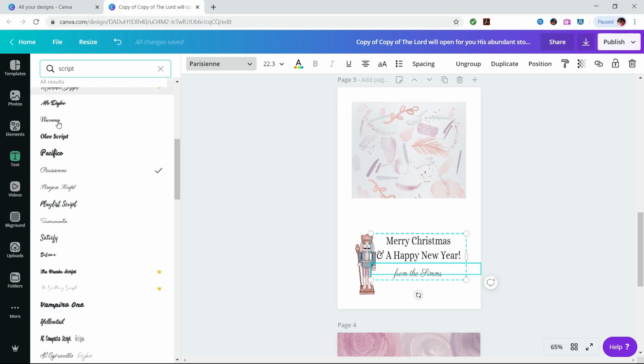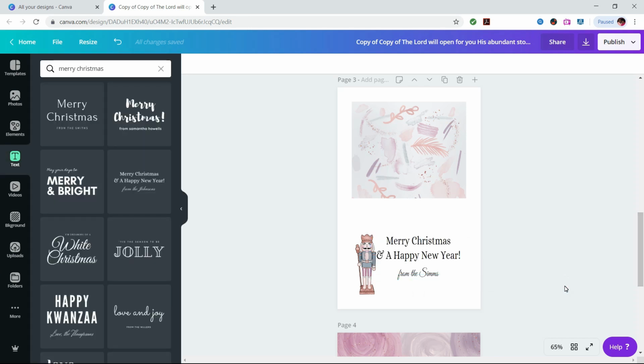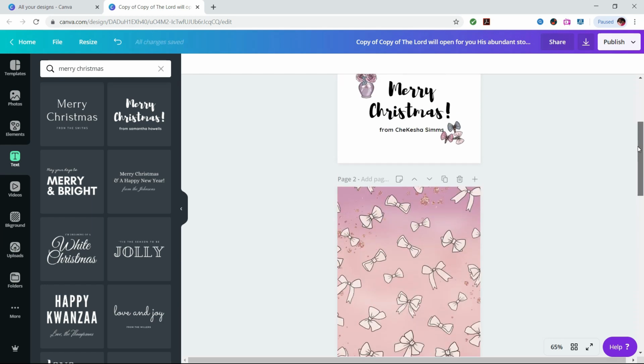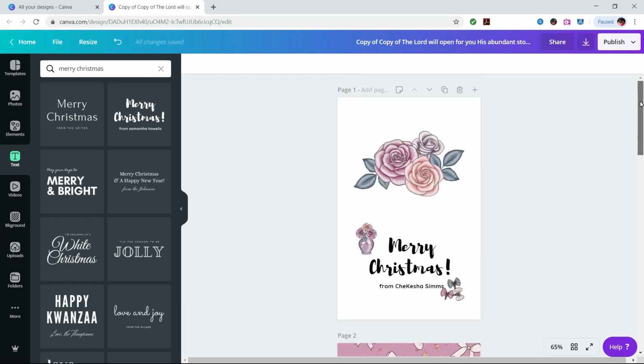So once I get the font that I'm going to choose, I'm going to go ahead and click that drop down arrow. Now you can pick three options. If you look at the top right, it says share, it has the download, or publish. Because I want to save this to my computer so I'm able to print it, I'm going to do the arrow so I can download.